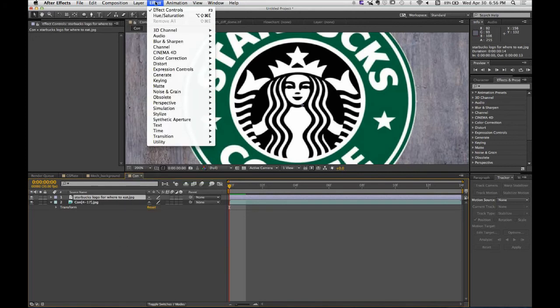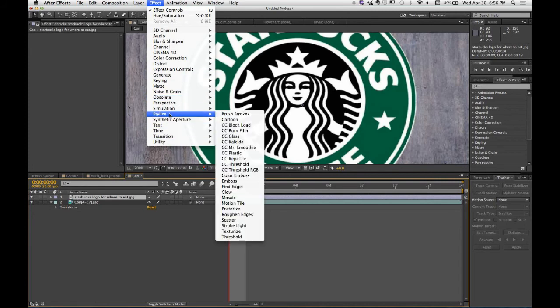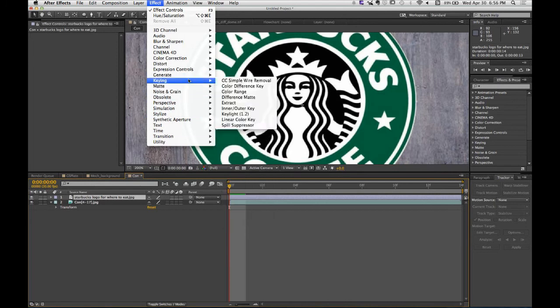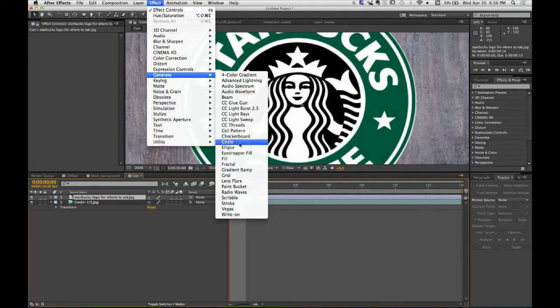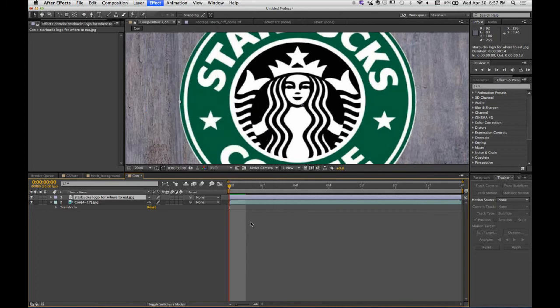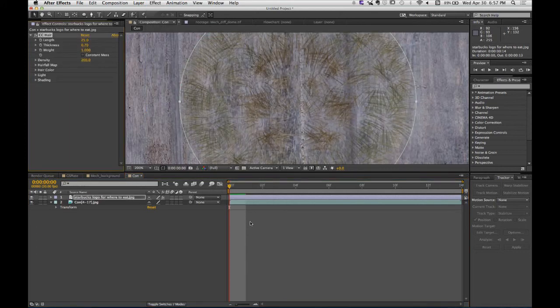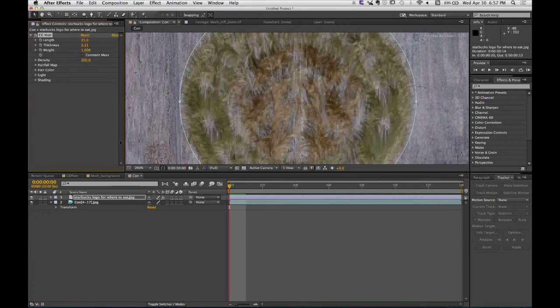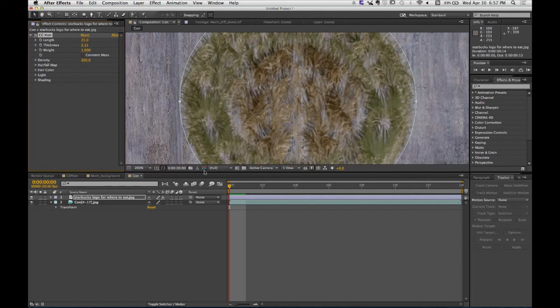Under, what is it? I gotta remember where it is. It's under generate, right? Generate, and then no. Oh, please tell me they haven't taken it. It's under simulation. CC Hair. Yeah. I have never found a reason for this effect in After Effects, but it really is kind of fun. It allows us to create hair based on the color value of our object.